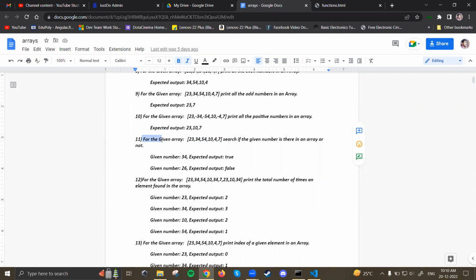So that means we need to pass the array as well as one value. That means we need two arguments here. Are you getting it? We'll pass the array, along with the array I'll pass 23 or 34, so that it will take that number and check in that array whether it is present there or not.